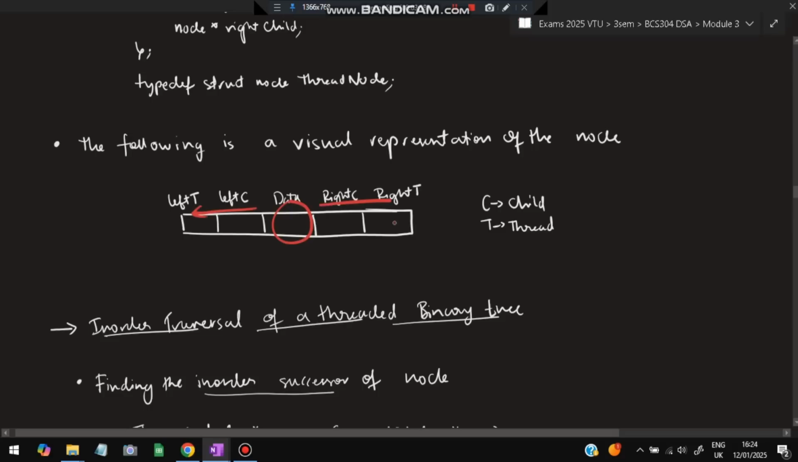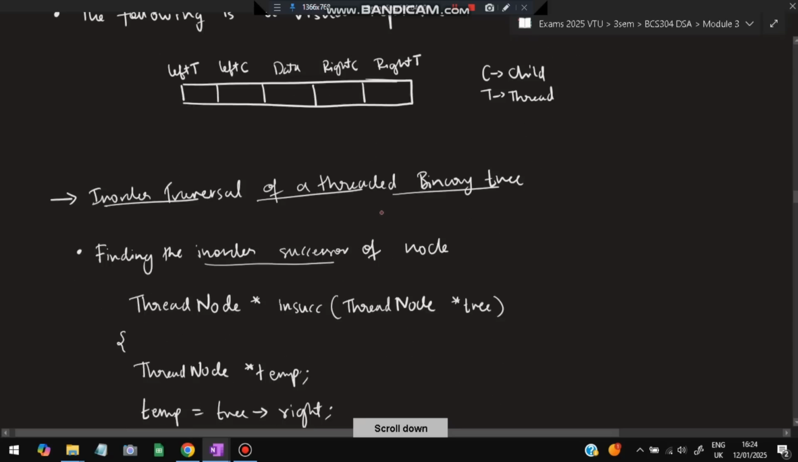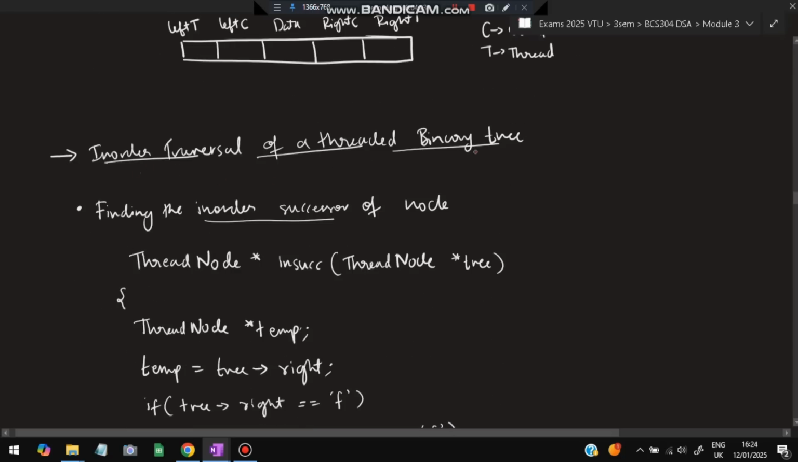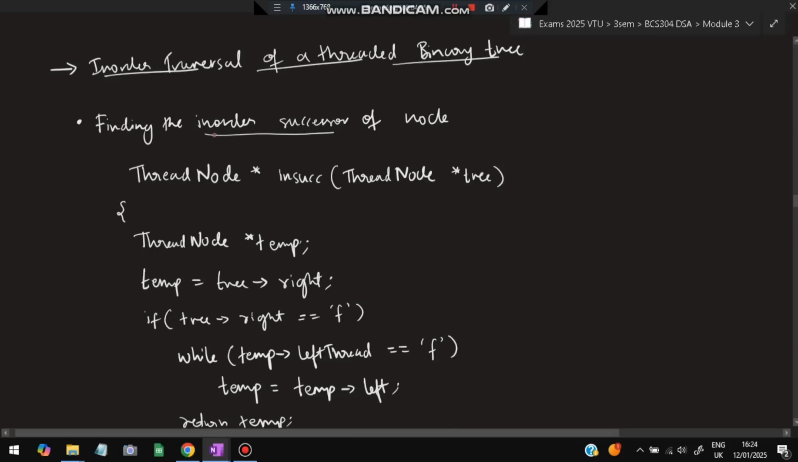This is the left child and left thread, and this is the right child and right thread. Okay. Now you have to write the functions for it. In order traversal for a threaded binary tree. So in order successor we have to find. I was telling, right, if you go like this, where it will come. If you go like this, where it will come. That is called as in order successor. For that you have to write the function.